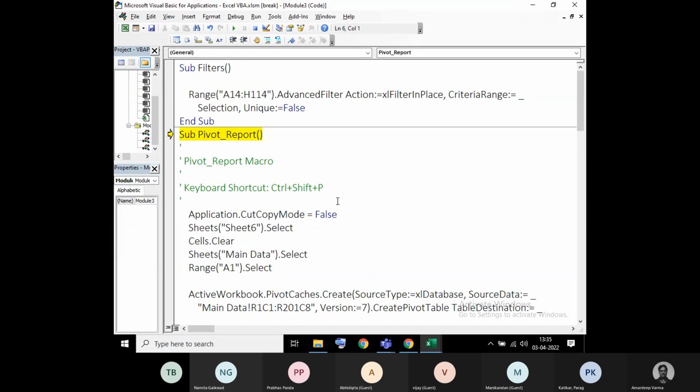Now you'll see that I press the function key F8. So you'll see that the name of the program is getting highlighted. Again I press F8, it will come to the next statement. Again F8, it will go to the statement called sheet 6 dot select. So when you want to run the program step by step, you press the function key F8.